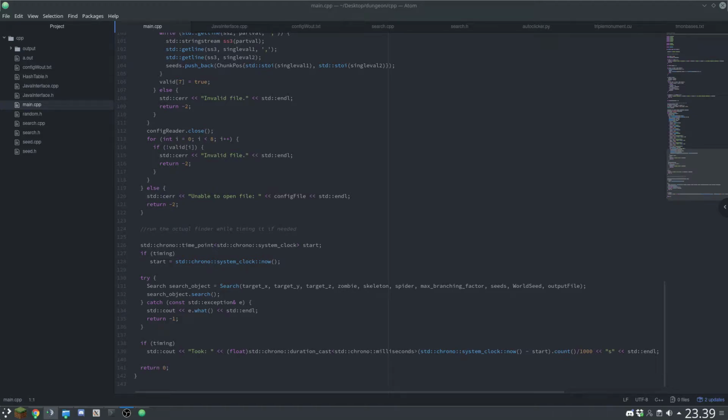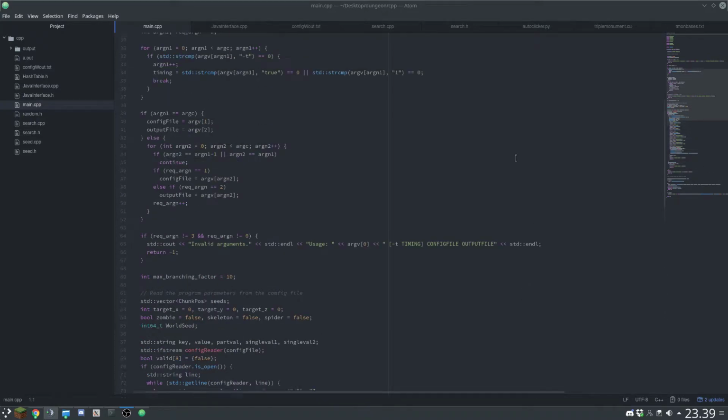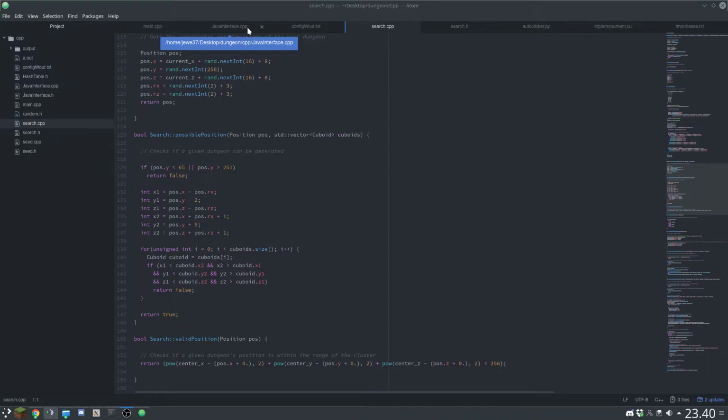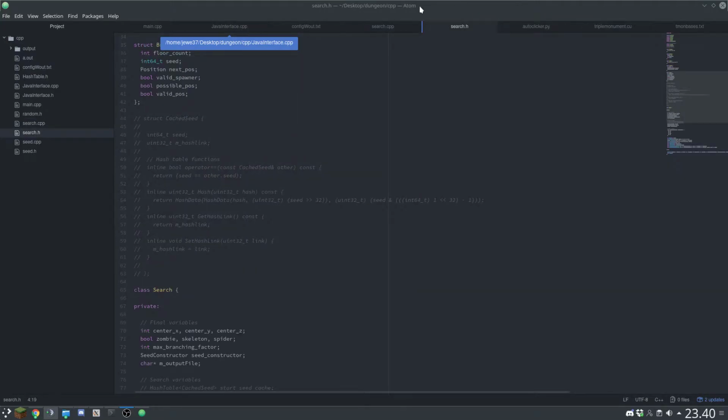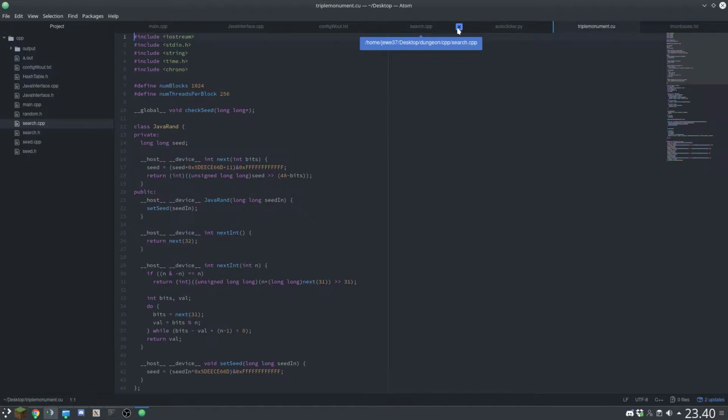Hello. Today I just pretty much have a bunch more stuff to show, which are pretty much just a bunch of coding scraps, which may be useful to some people, so I'm showing that off today here. I've done a couple of things lately. The things that I'm going to be showing off today are some stuff for dungeon finding, some stuff for an autoclicker for Linux because apparently there are no good ones, and a triple monument finder.